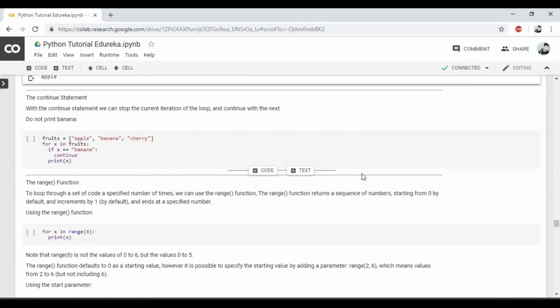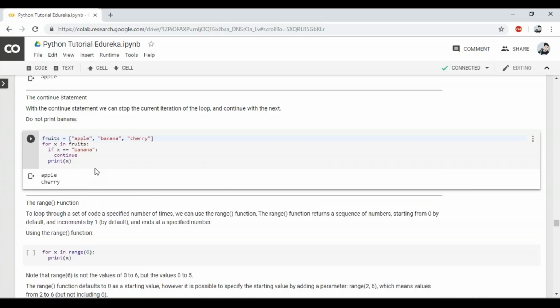And next, the concepts are similar with the continue statement as well. It is just that we will only drop that particular iteration and not everything else. So let me go ahead and print this. It's basically telling it not to print banana, but print everything else for us. As you can see, apple and cherry are here.